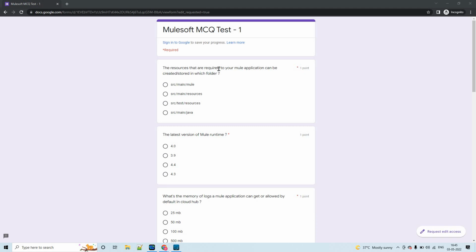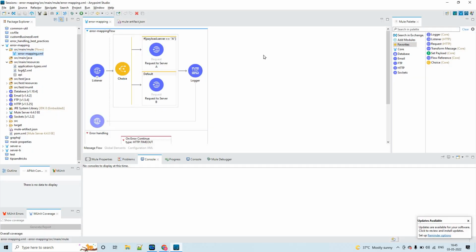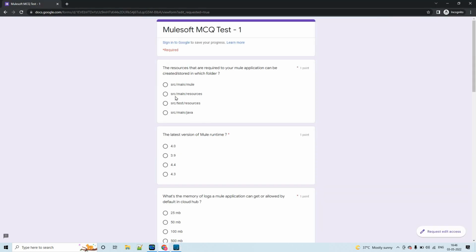What is the first question? The resources that are required for your Mule application can be created or stored in which folder? So this is the question and these are the four options. For our Mule application, whatever resource you require, you'll be creating it in this folder, src/main/resources. This is the dedicated folder which will help you to store the resources, files or keys for your Mule flows. So this is the answer for this question: src/main/resources.